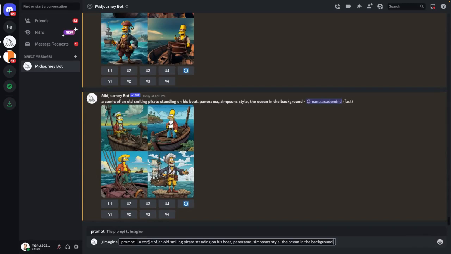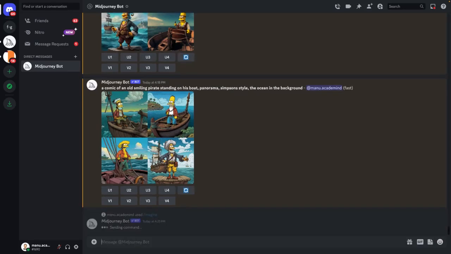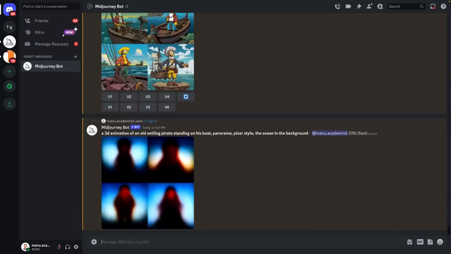And if I now take this prompt and adjust it, so I won't make a comic this time, but a 3D animation of our pirate, and now not Simpson style, but instead, let's say, Pixar style, like these famous animation movies we probably all know, then the look will again be entirely different. So we should get the pirate as 3D animation, but in this specific style that we defined.